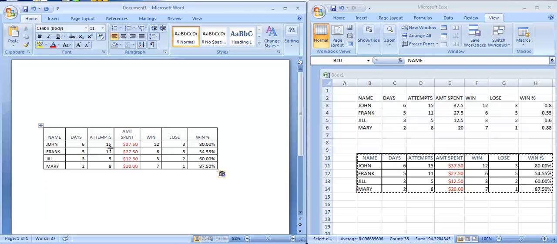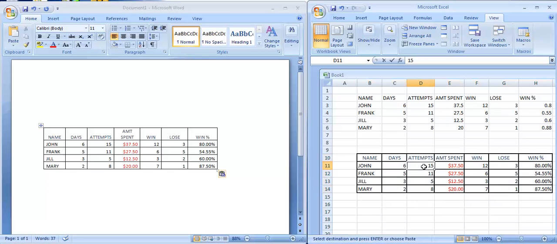So for example, here we have attempts 15 for John. If I go over and change this to, let's make it a little more dramatic, say 30, and press enter, you'll see the change not only here, but you'll also see the change as far as the win percentage goes. Now I could have done a better job and linked that to win and lose so that it would all do so, but you can see the point that now that when we change things on here, it automatically changes it in your Word document.